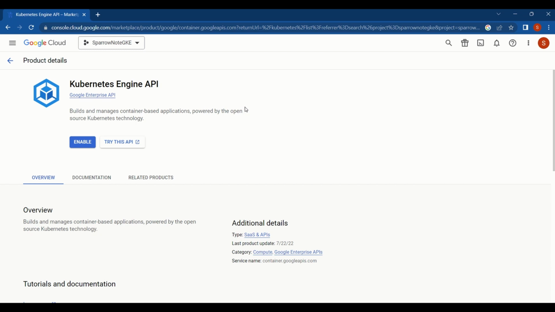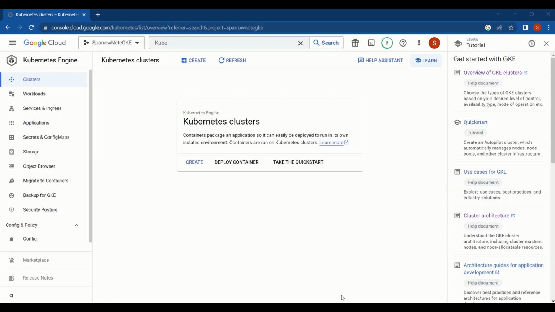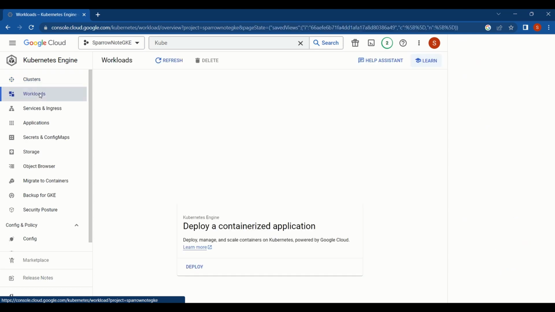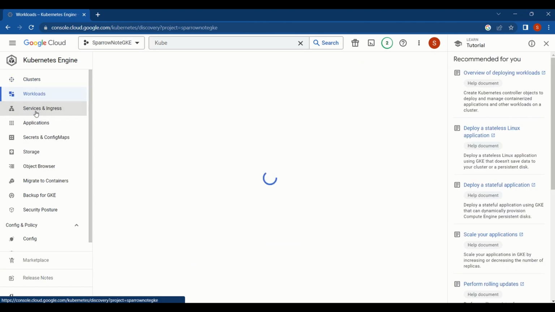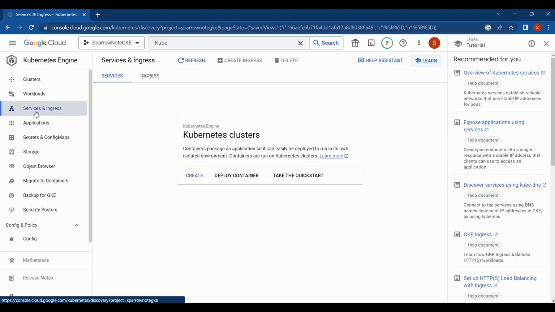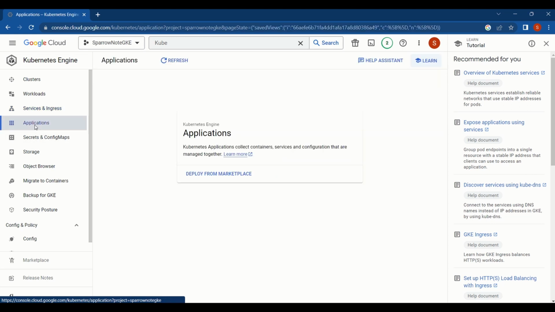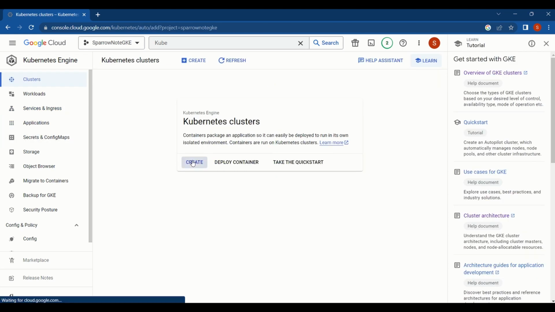We need to enable the Kubernetes Engine API. Click on Enable. It will take a few seconds. The API has been enabled. On the left side, you can see different menus like clusters, workloads, services and ingress, applications. To access those menus, first we need to create a cluster. Click on Create.